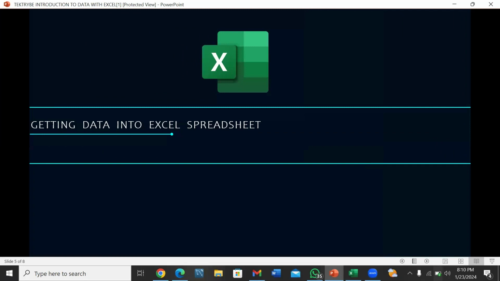We are now moving into getting data into the Excel spreadsheet. Let's say you want to conduct an analysis. The first thing is to load your data into Excel. So what are the ways that we can get our data into Excel so that we can clean the data, explore, and do anything that we want to do with the data?